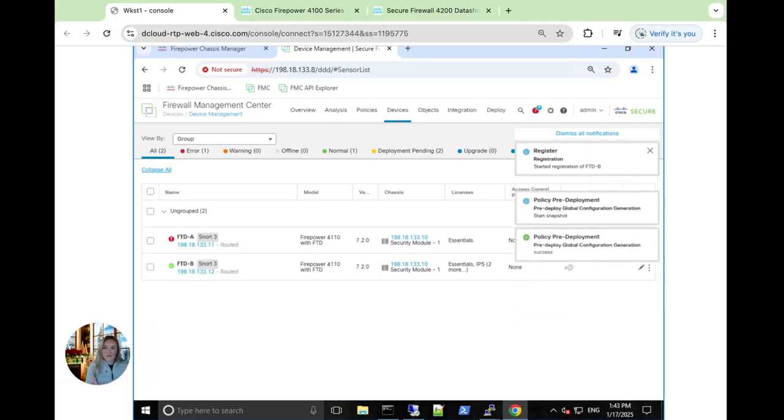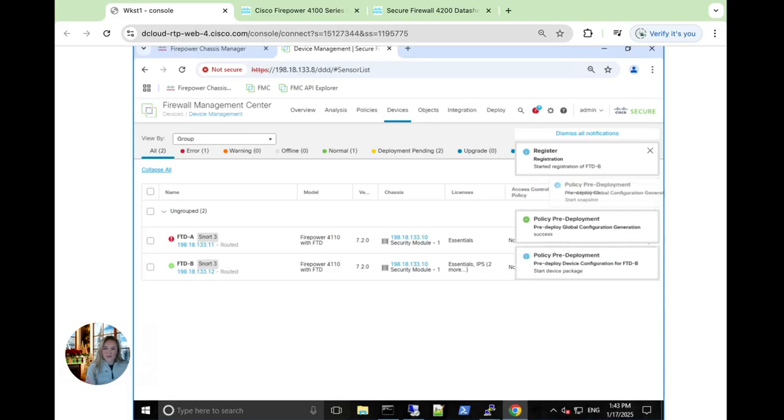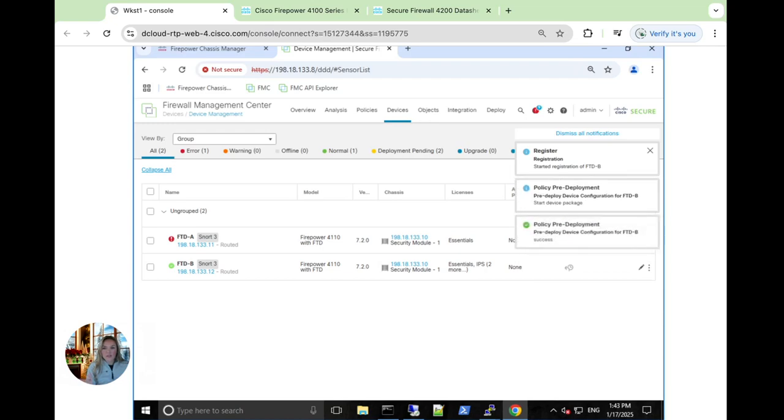Then the last thing we will do is create communications between a worker being serviced by FTDB in VLAN 2, and a different worker, let's say worker 3, working behind FTDA, serviced by a different VLAN, and we will create communication to an outside endpoint from each workstation.